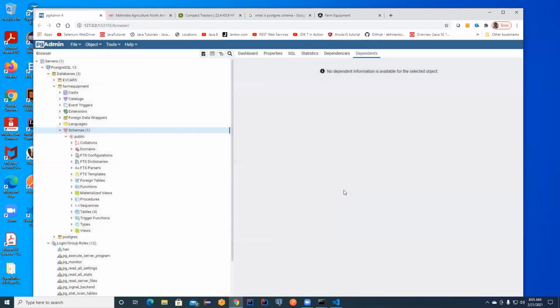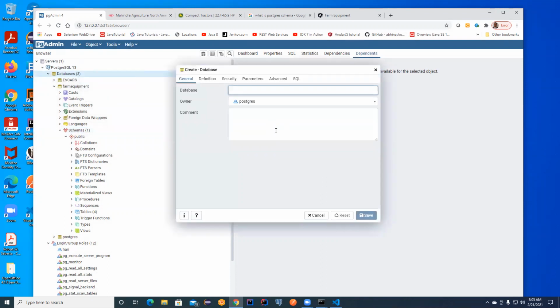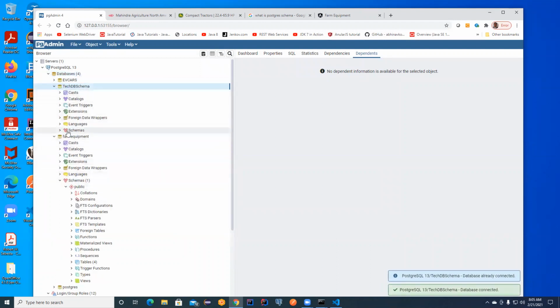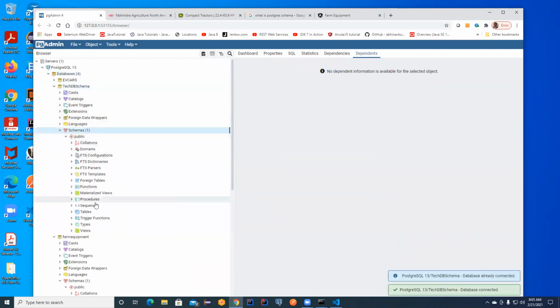So we could create a new database, say, schema, like this, and then go to schemas and the public schema and create the tables and triggers and all the artifacts you need for your application.